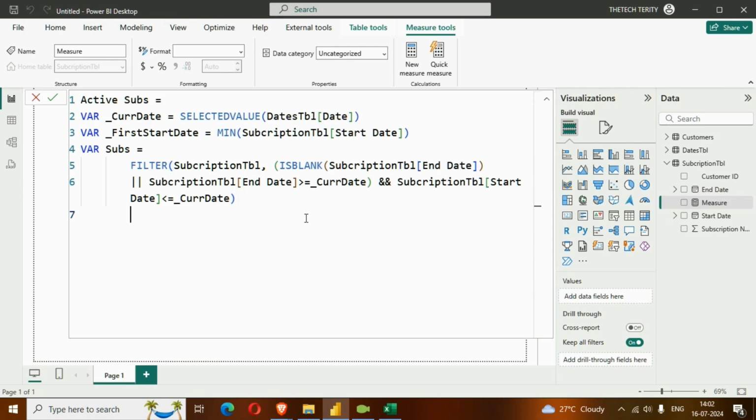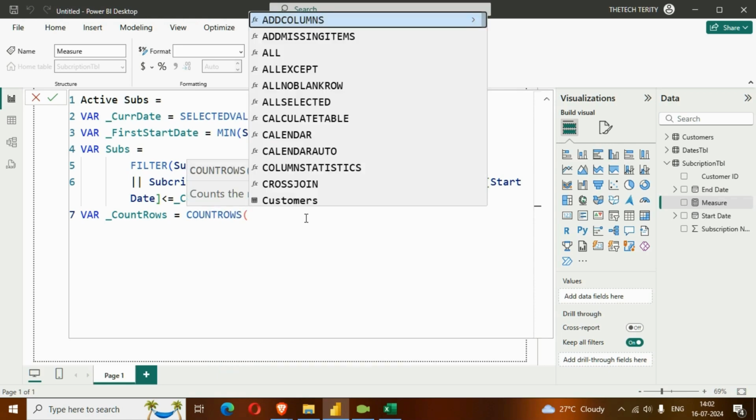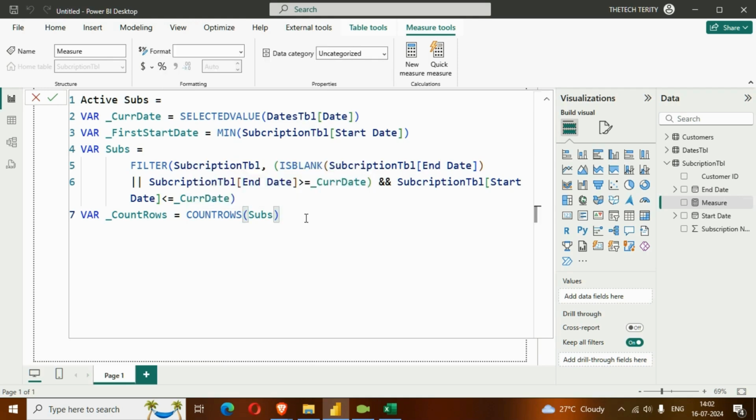Now I'll return something here. Before that, we need the counting here. So let's count rows. I'll use the COUNTROWS function here to count what? To count the subscriptions here. So I'll use subs here to count these subscriptions. So we created these subscriptions here, and we need to count that. That's why we use the COUNTROWS function here.